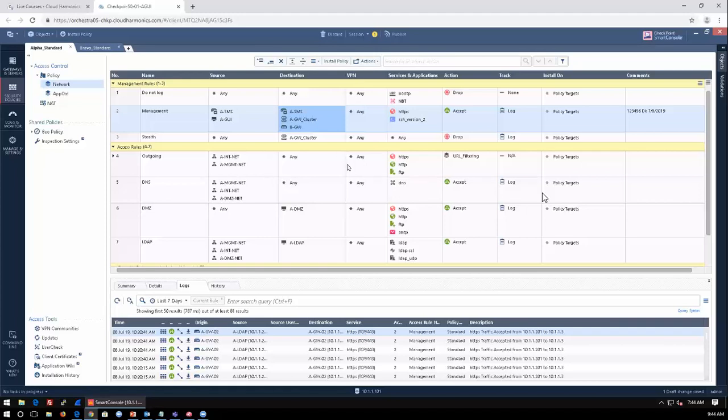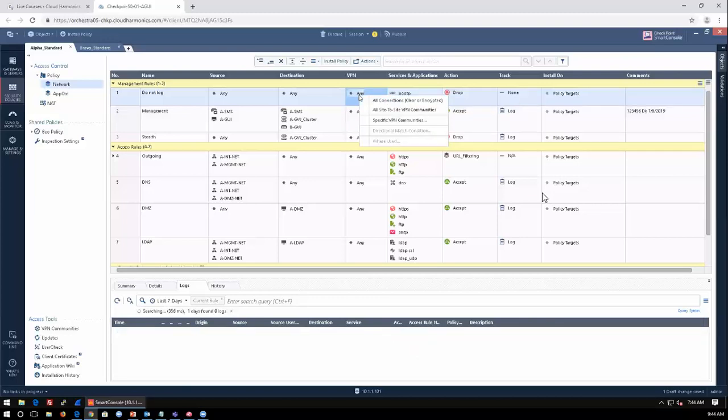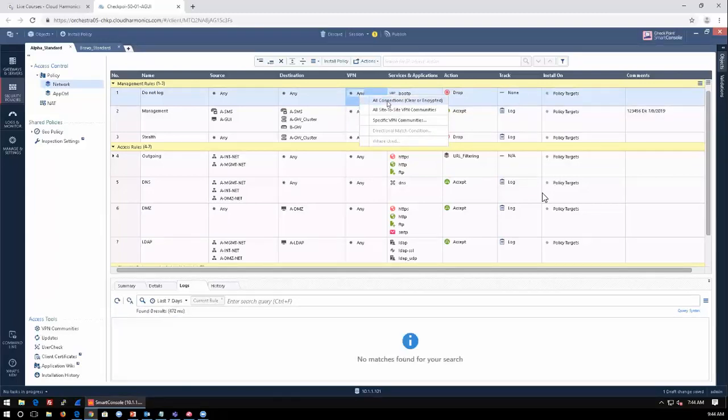When you're setting up your VPN rule, we've been looking at the rule number, the name, source, destination, service, action, track, install on. We've been looking at all these things. We've been totally ignoring the VPN. So with the VPN, if you right click on it, it has some different options here for all connections, clear or encrypted, all site-to-site VPN communities, or for specific VPN communities. You'll be setting up a specific VPN community.